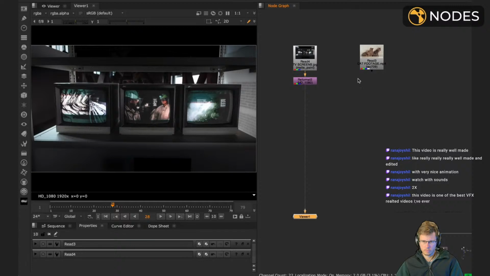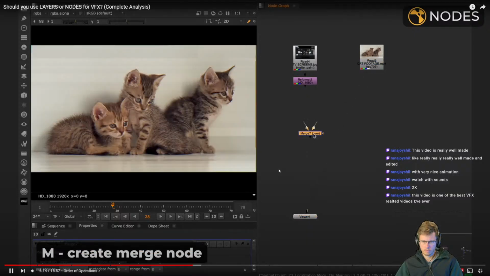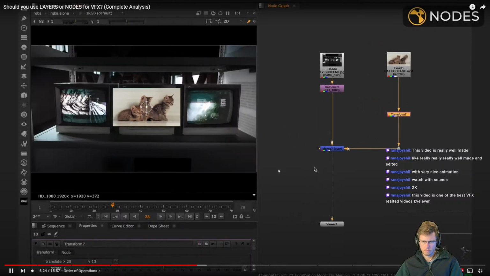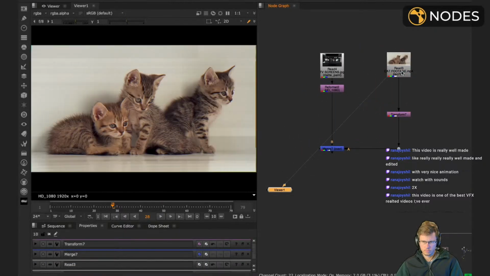Here in Nuke, I've got this node reading in the photo of the TVs, and this other node is our cat footage. First, I'll merge the cat footage on top of the TV photo with this merge node. Then I'll add this transform node to roughly position the cat footage. Now in Nuke, I can view any node in our graph by connecting it to this viewer node. I can look at the background, or the cats after they're scaled down.